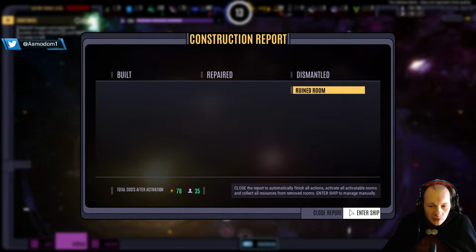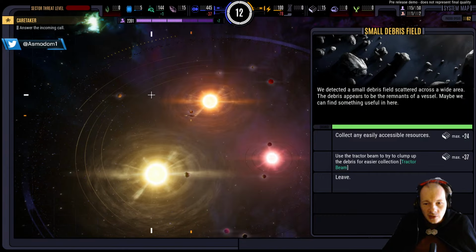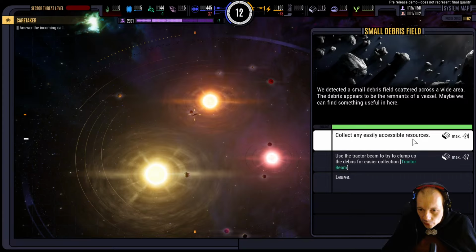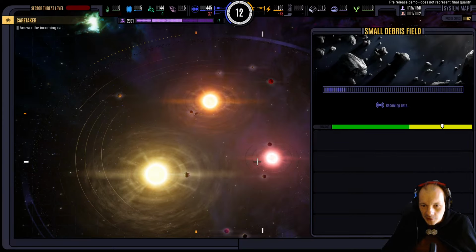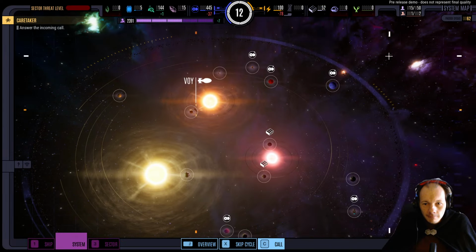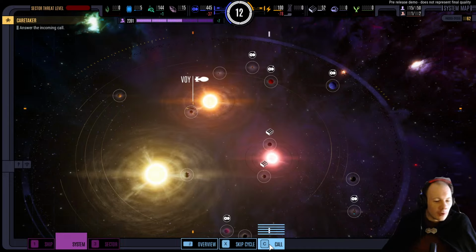Ruined room, yes. Also, close report. Rebuild. There's an incoming hail. Small debris field. We want everything. Tractor beam, activate. Are we lucky, chat? We are. 37. Let's go. And it's filled up again. We got a caller on line 1. Caller on line 1.